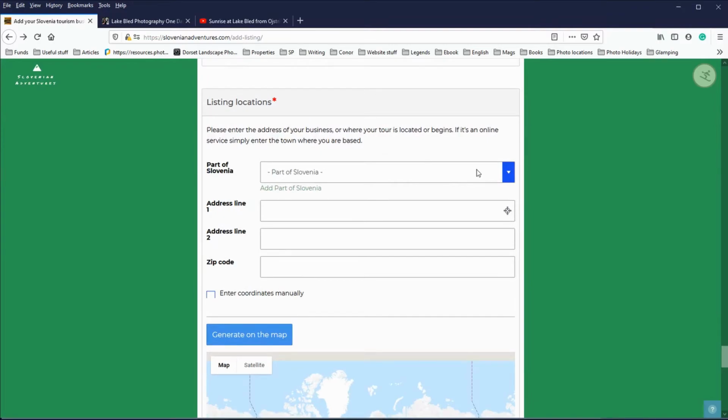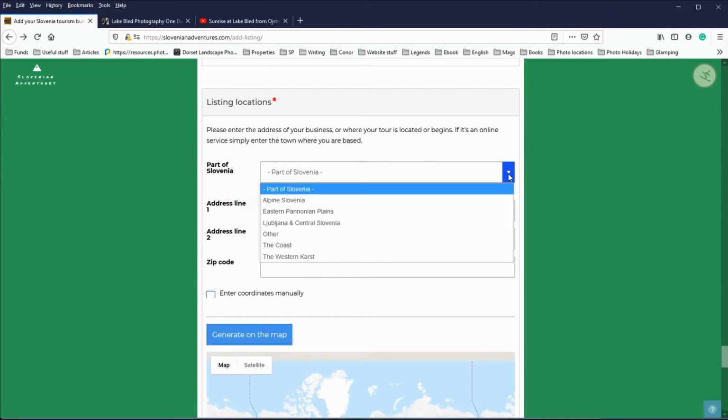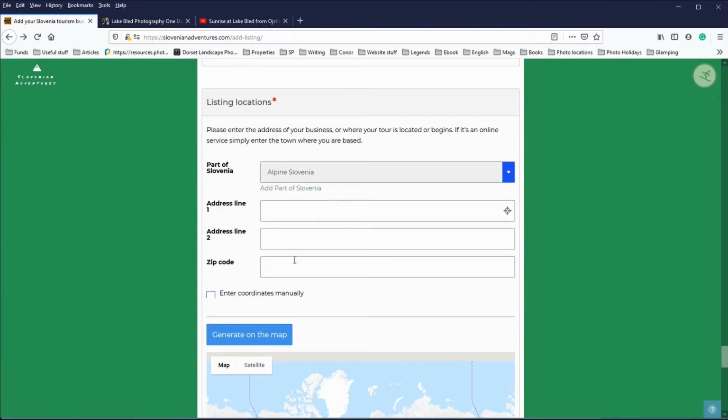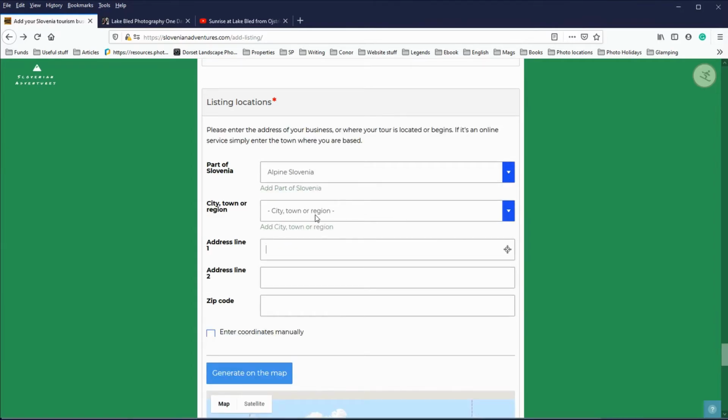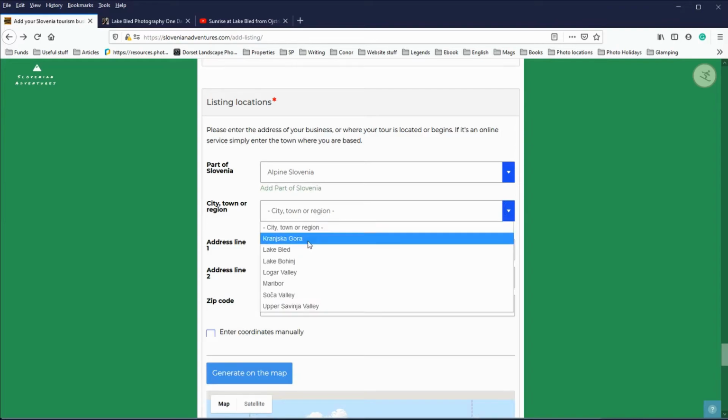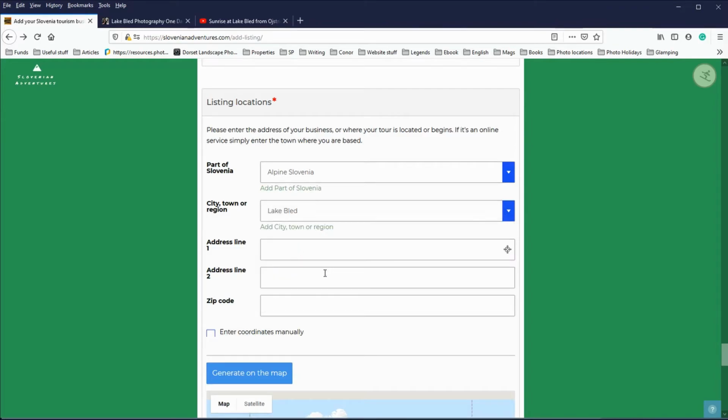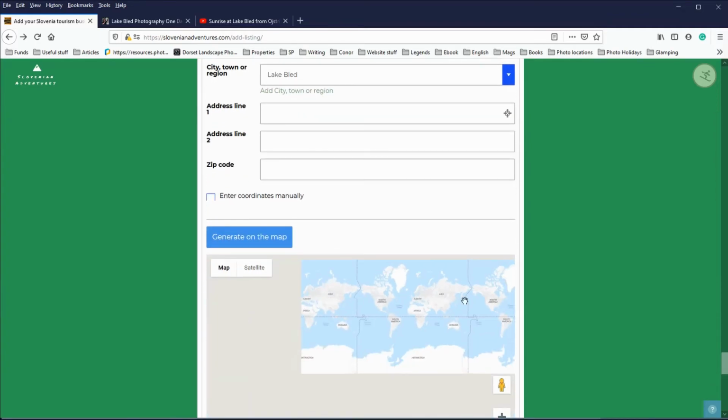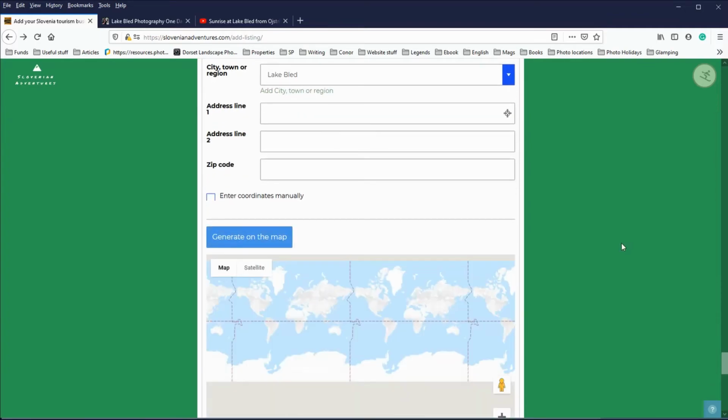Now down here is the location. So I've divided Slovenia up into these sections. So Bled is in Alpine Slovenia, and here we go, Lake Bled. And that's it. If you have an address, if you're a business in Bled, you have an address you want to put down, then put it here. If you're just offering a tour in the area, you can just leave it blank like this. Okay. Generate on the map.